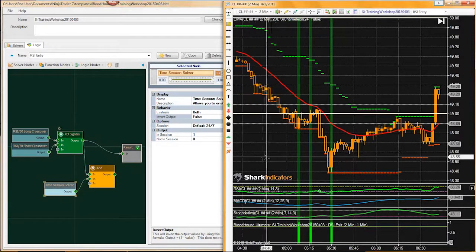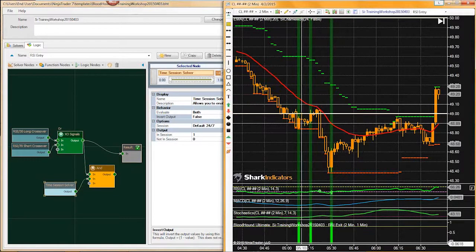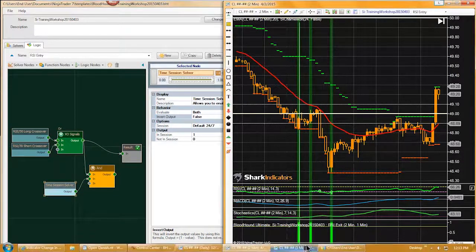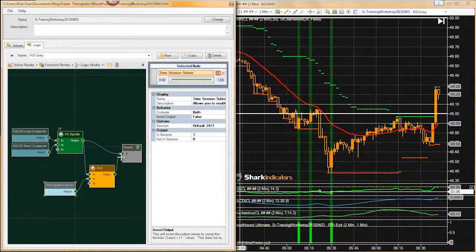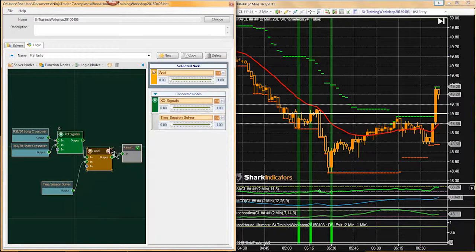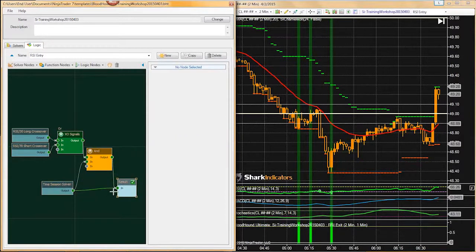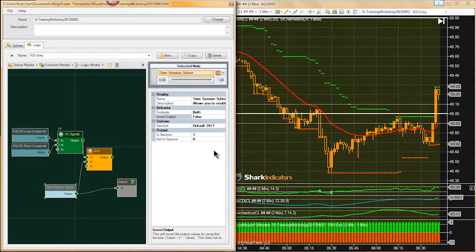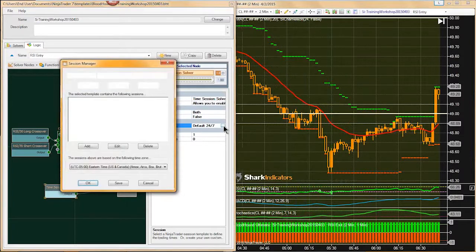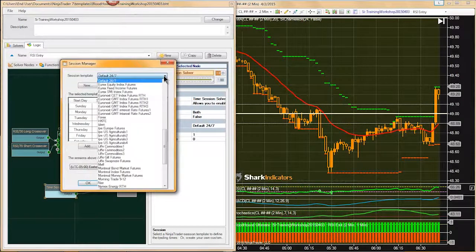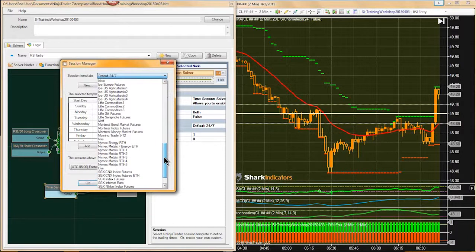All right, so let's see. The time of the chart here is 5 o'clock. So let's take a look at my time session solver. And let's see if I have anything custom built.